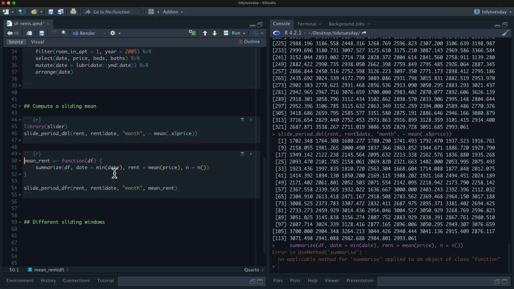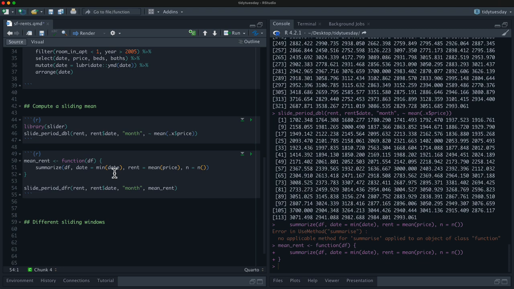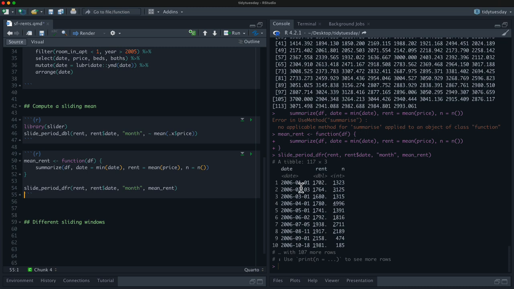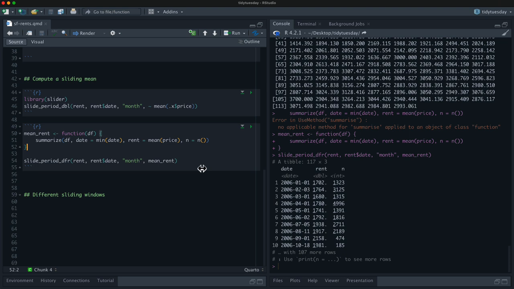So that's the function. I now have made the function, and now I can apply that function, and I end up with a data frame, which is so nice. And I can see it's January, February, March, etc., and the dates that I have. And this is the mean rent, and this is how many listings there were. So I said, hey, please tell me how many listings there are. So that is nice. Okay, but those of you who are familiar with sliding windows are probably saying, you have not made a sliding window yet. This is just month by month by month.